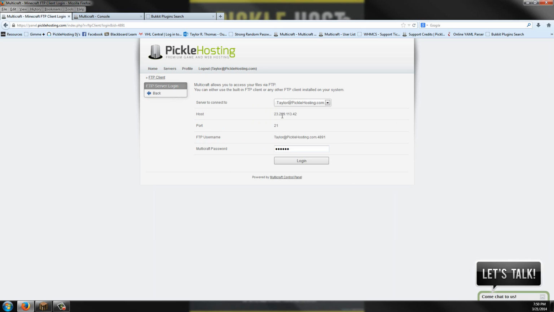So if you click on this, it'll show you the host IP and the port, which is 21. So this is FTP. SFTP is 22. So try not to get that confused if you know both terms. And then your username. So it would be your email, unless you requested a username. And then the port, and then the number. So mine is 4891. Yours would be the same.